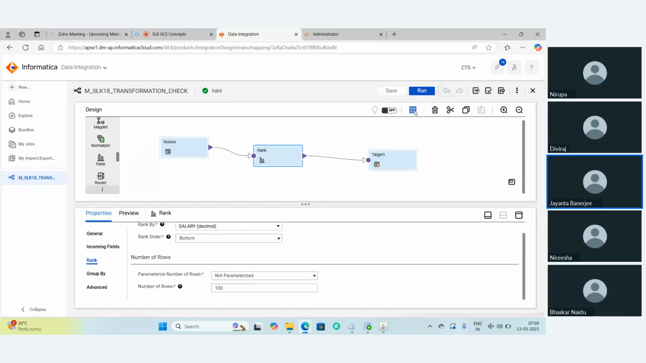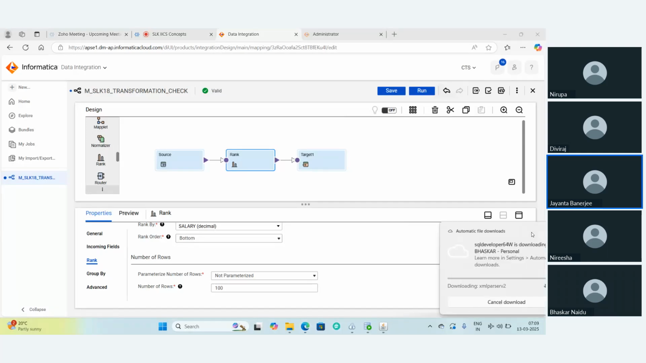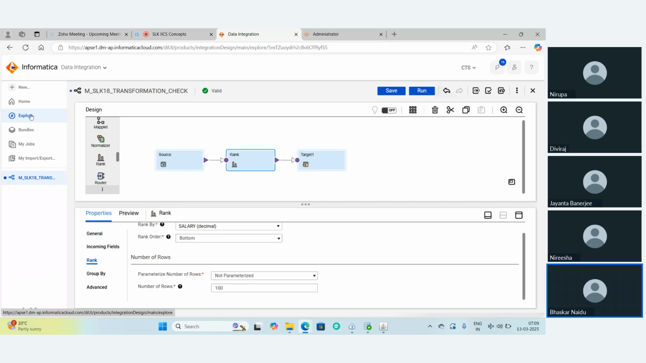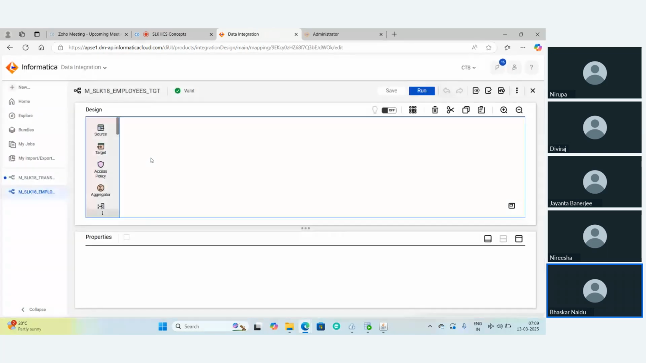Bhaskar, for one thing, suppose you have created one mapping and you have said that its name is mapping one underscore one something. You have run the job and everything. Suppose after that, if you modify that same mapping, how do you modify? I am not seeing any option there. No, modify means just go to explore and click on the mapping.